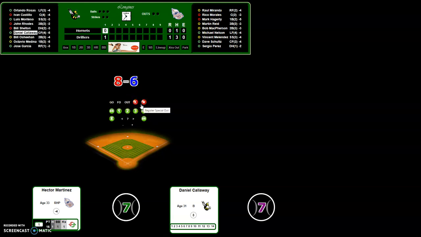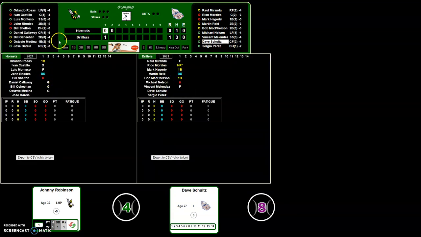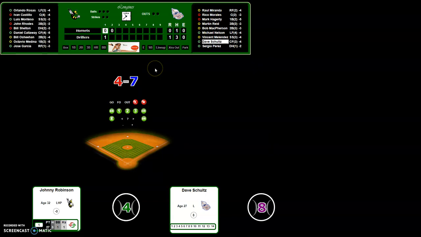Hector Martinez to face Daniel Callaway. It's a 7, so it's coming off the batter's card with an 8-6, and that is a ground out. Bill O'Sheen is up. It's off the batter's card. Ooh, no. Hector has pulled it down to a 5, so it's off of his card. 10-2 is a ground out. Octavia with a 7, and that's an 8-5 off of his card, and that is a ground out. So you can see the box score is accumulating, and we are now at the bottom of the second.